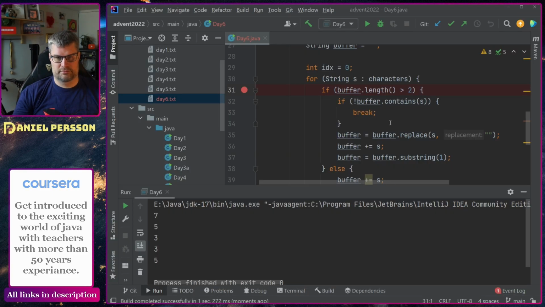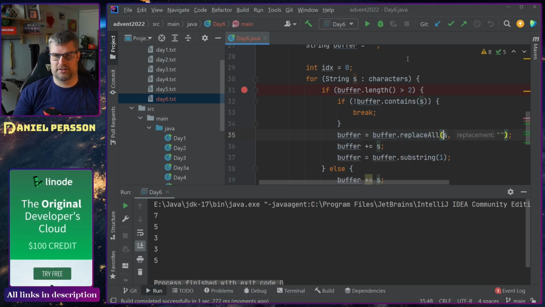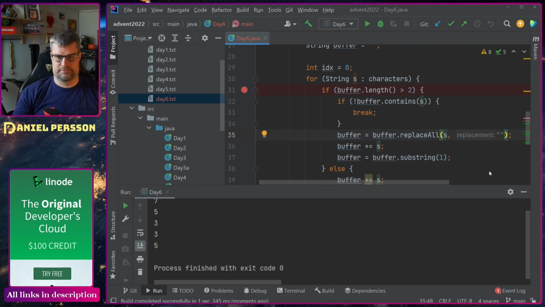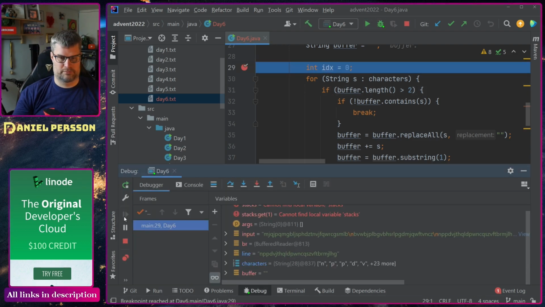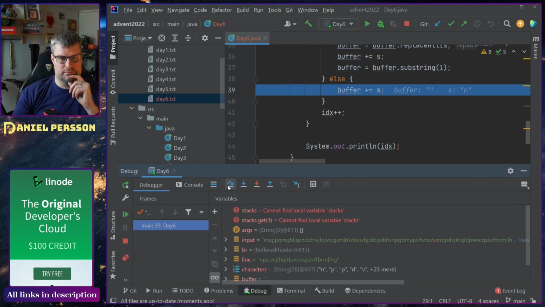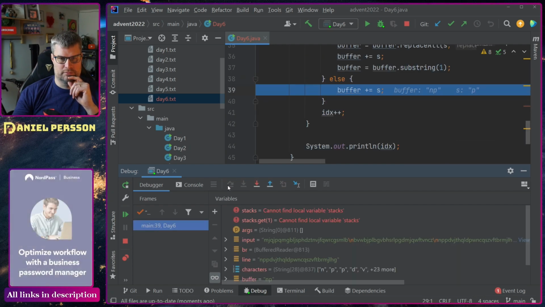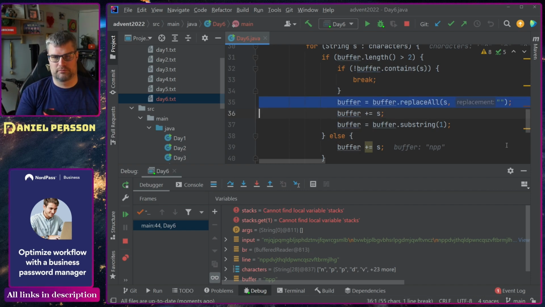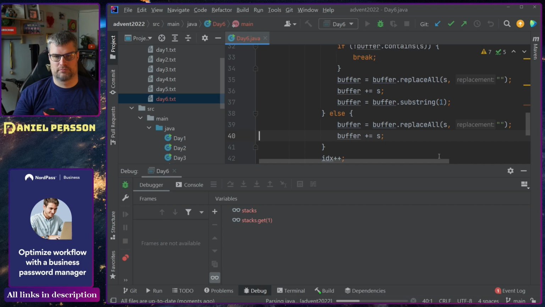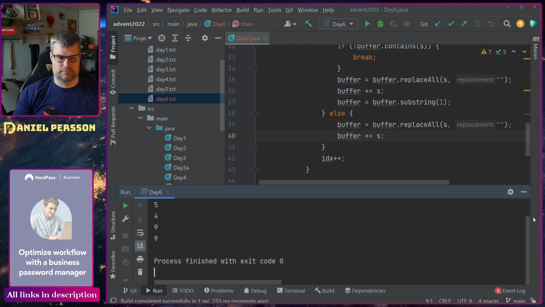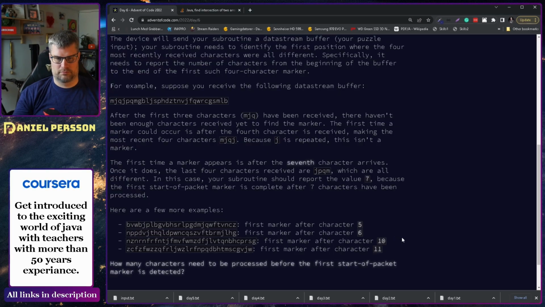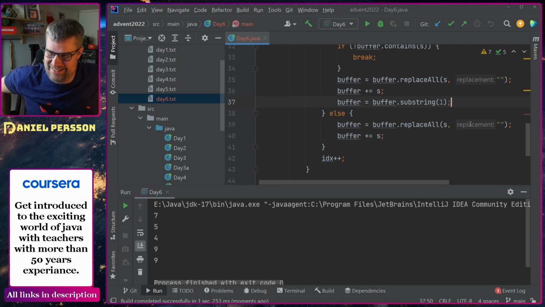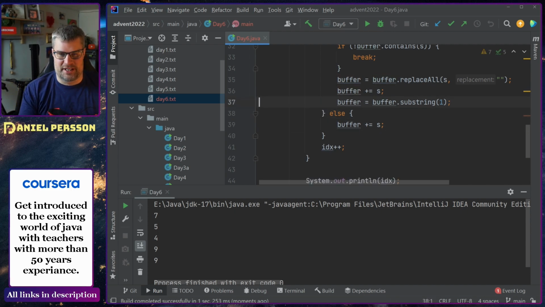Okay. Place all. I wonder if that works. Nope. So let's see what's going on here. No, it doesn't work. So let's do this the right way then.